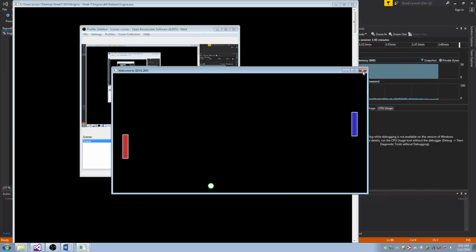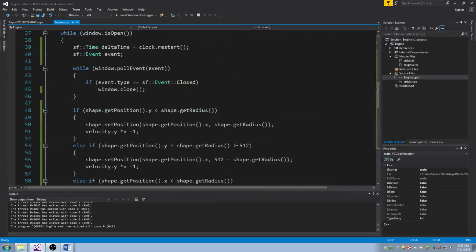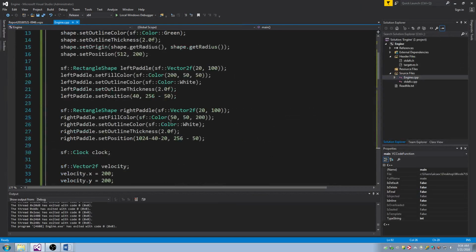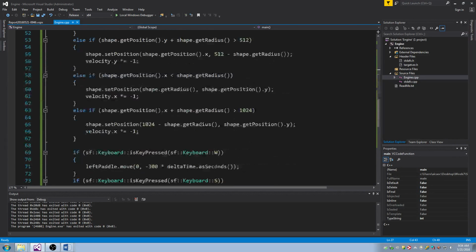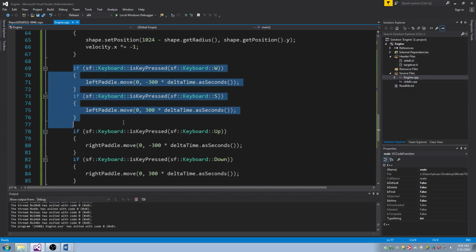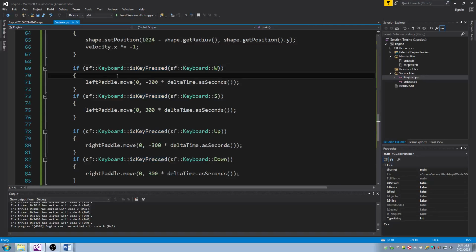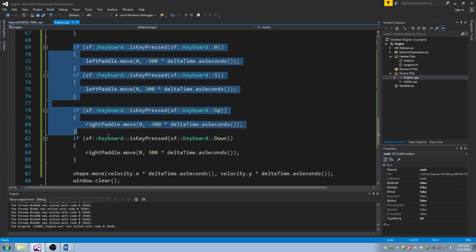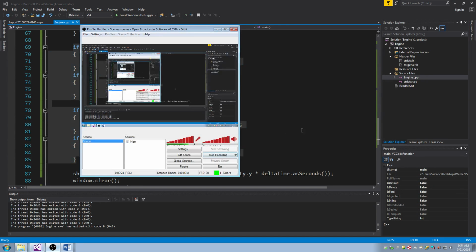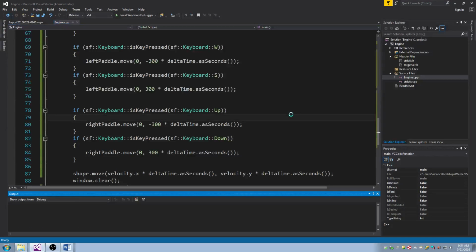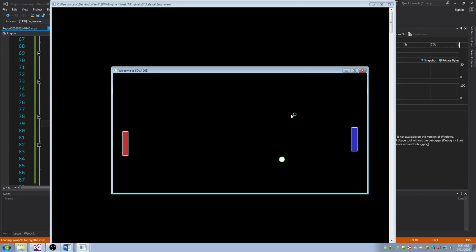Okay, so let's go over, I'm going to just show you quickly how the code is for drawing the left and right paddle. These are my arguments, so position, thickness, color, all these things are pretty straightforward. Moving the paddle is also pretty straightforward. It's, hey, is the keyboard pressed for W? Go ahead and move it up. I'm moving my paddles at 300 pixels per second. And this is all you need to actually move the paddles. So when I'm running my game, I'm going up and down.